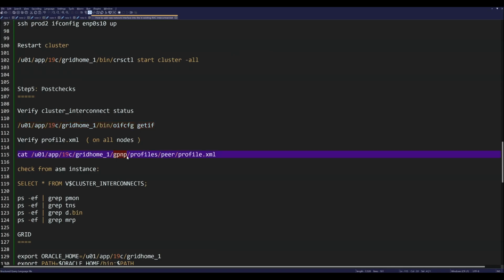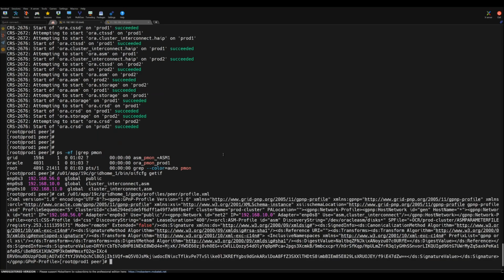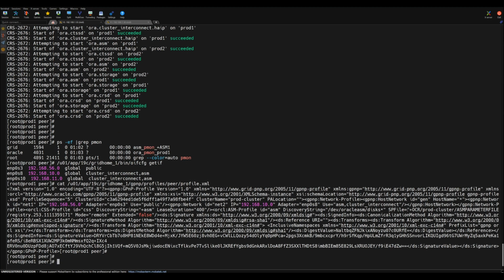Apart from this, you can also verify the details at the profile level, whether this change has happened at the profile level or not. Let me quickly check this out here. We have ENS0 here. And what else? We have another network details.